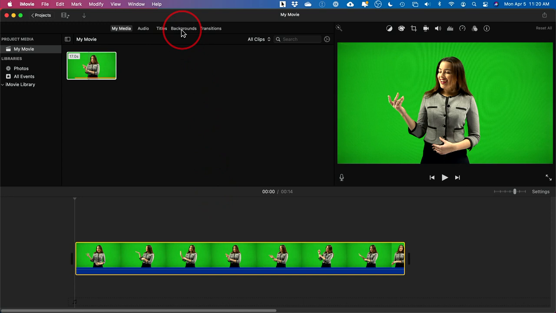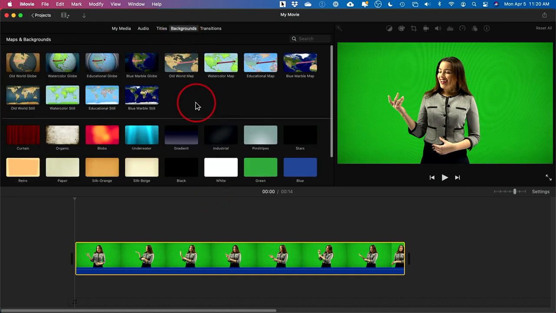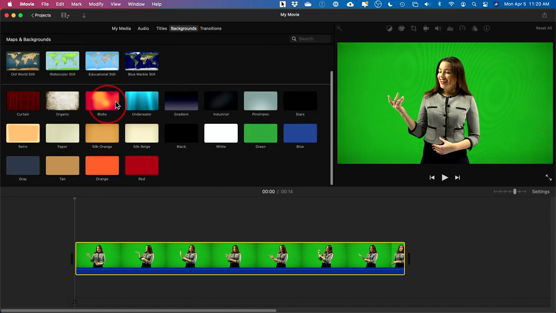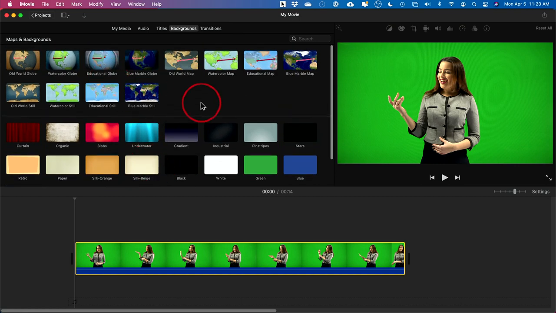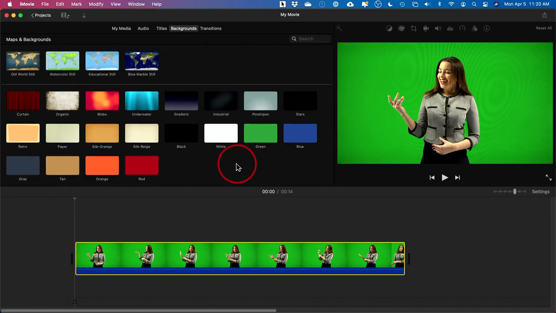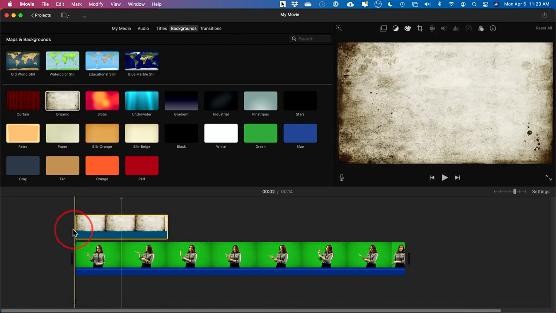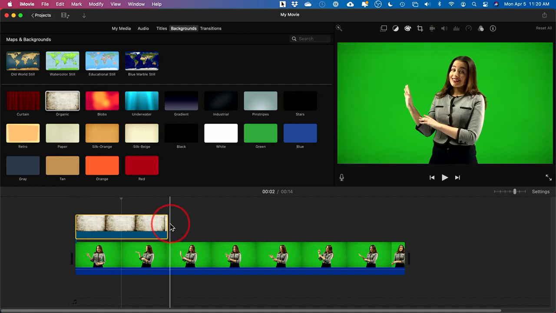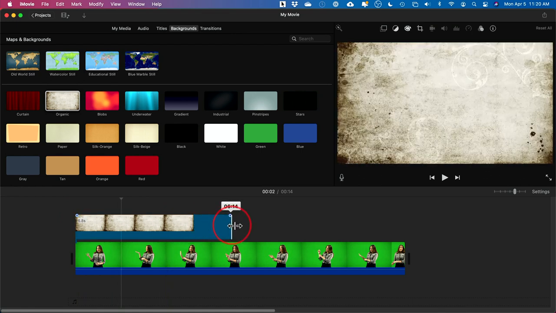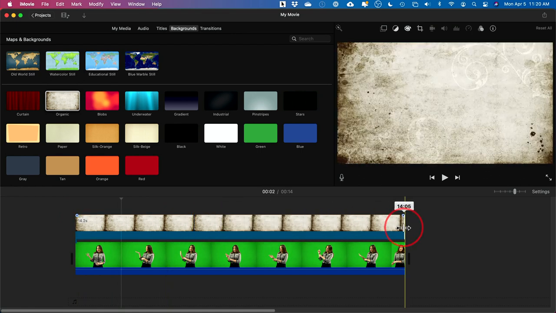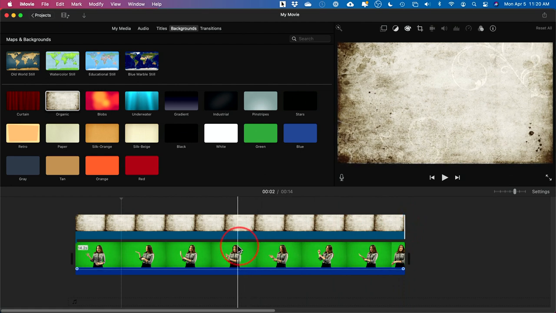You could go to the backgrounds tab here, and they have a bunch of backgrounds, mostly simple colors and some maps. But I'll show you how to bring your own background too. I'll start with one of these. We'll just select this one, for example, and bring it down to your timeline. Make sure this is the same length as your video clip, so I'm going to stretch it out. Now they both match.